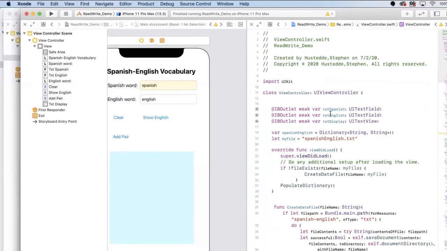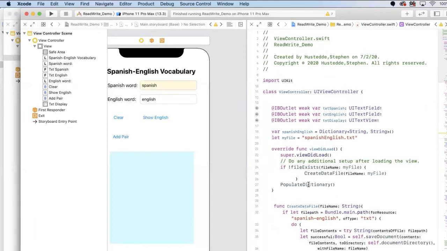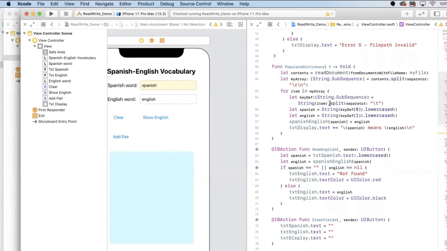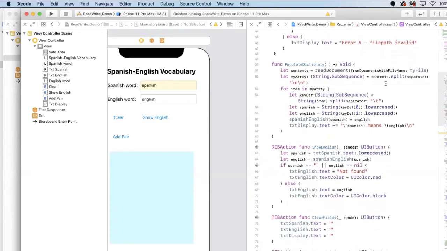Okay, so after it's created that file, I need to populate the dictionary. So that it's going to populate the dictionary from the file in documents directory. Now, if you're working to modify the file, you could populate straight from the bundle and not have to use the documents directory. But I want to be able to make this a read-write process. So here I'm reading the contents from the document and then setting an array. I'm splitting it. Here's another issue I had. I originally split it on just the new line character.